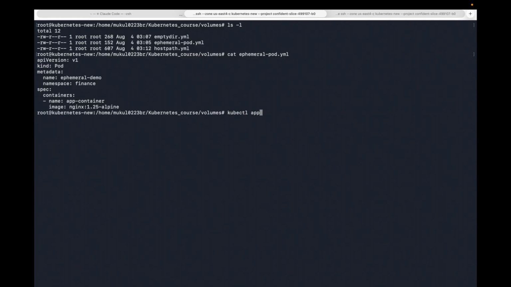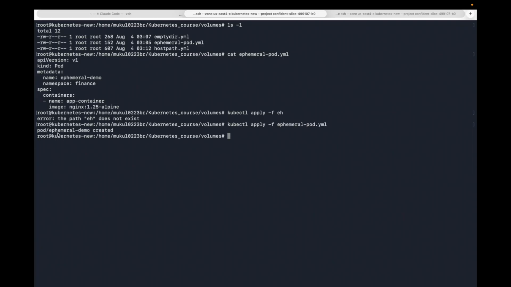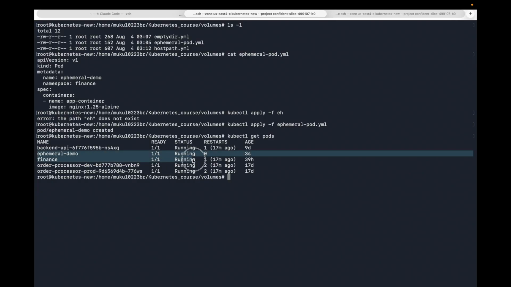So kubectl apply -f ephemeral, and this should create a pod for me. So kubectl get pods, and here I have my pod running. Now let's exec into this pod, and we'll write some critical data into the data folder. So kubectl exec, and this is the name of my pod, and let's go inside this.